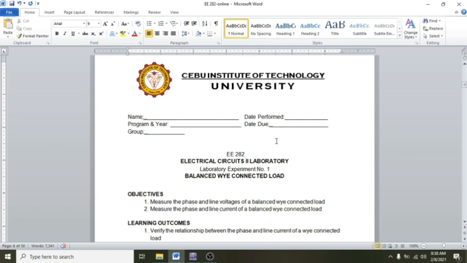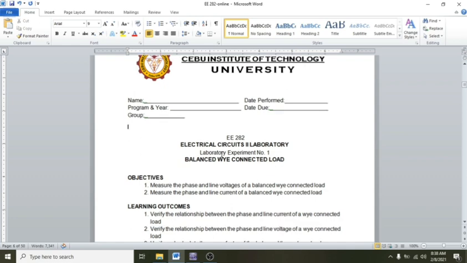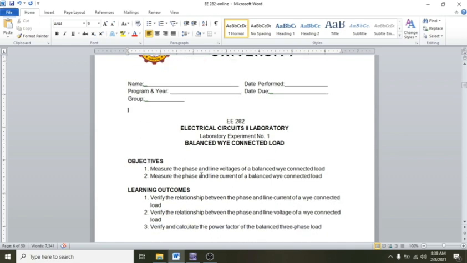In this video, we'll be simulating the properties and characteristics of a balanced Y-connected load. So for experiment 1 of the Electrical Circuits 2 laboratory, we have the following objectives: first, to measure the phase and line voltages of a balanced Y-connected load, and then secondly, to measure the phase and the line current of a balanced Y-connected load.